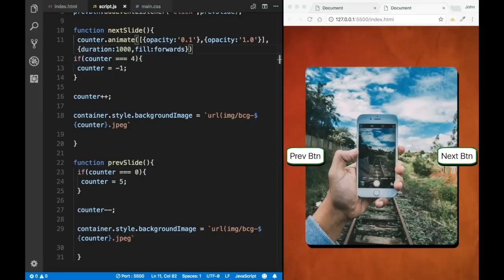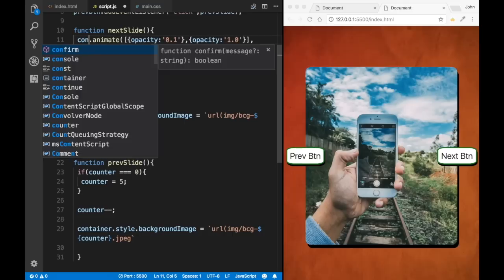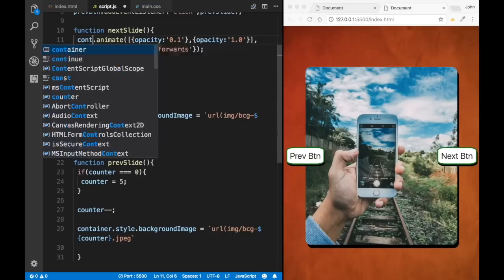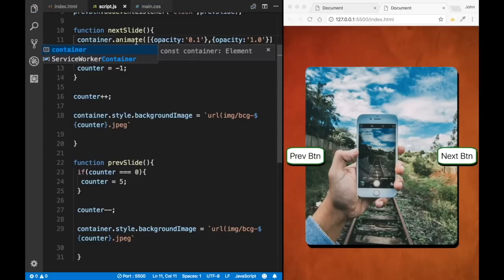Now let me check what's not happening, because so far we don't have this animation. And the reason why it is not working, you can see over here, is that I didn't place my value in the object and the quotation marks. And not only that, I was actually trying to animate the counter, not the actual container. So what I need is container, and then we would need the animate.